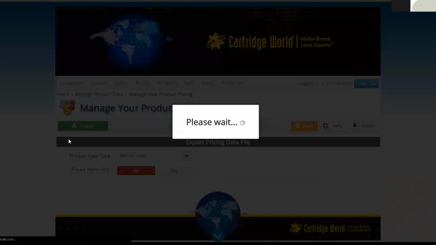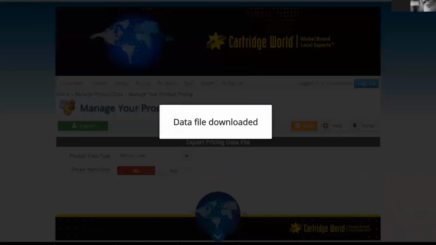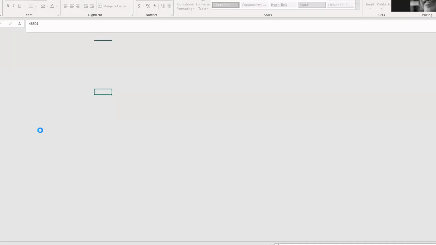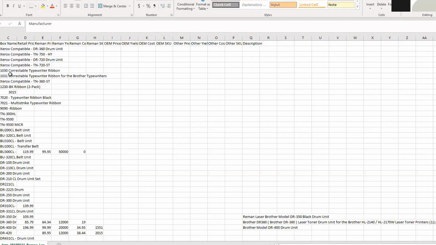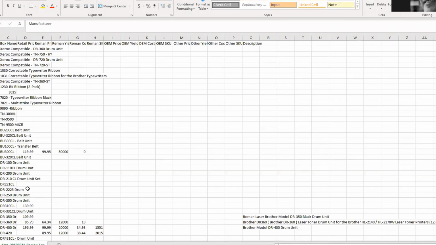It's a decent sized file, so give me one sec. Okay, I'm opening that up. Okay, so these are all the items in the system. This is everything in our system.